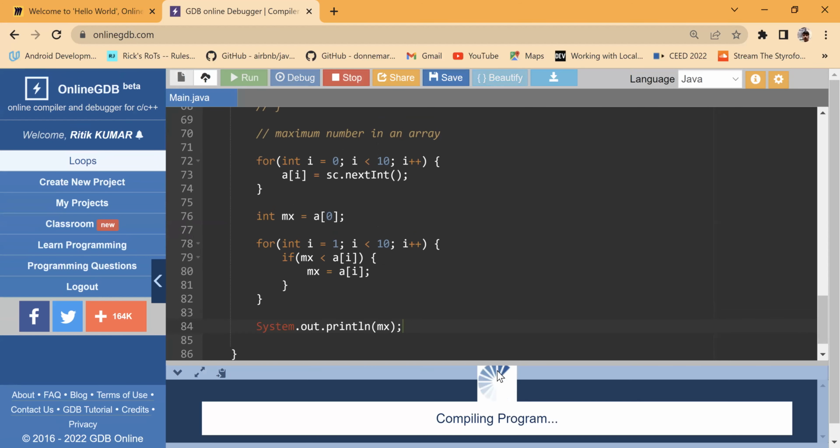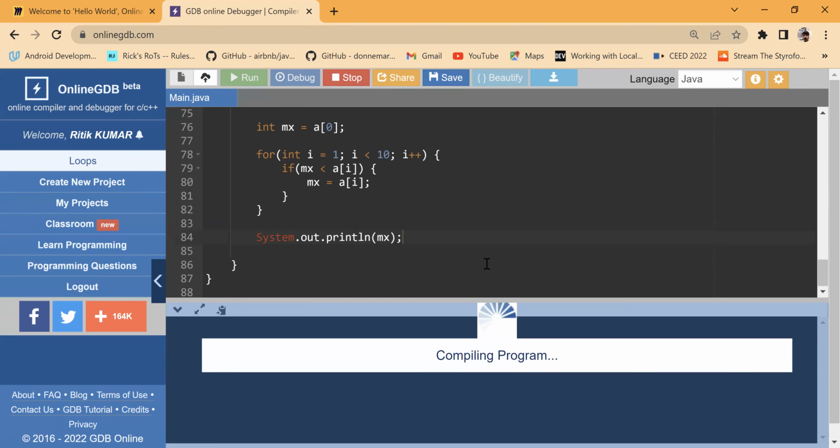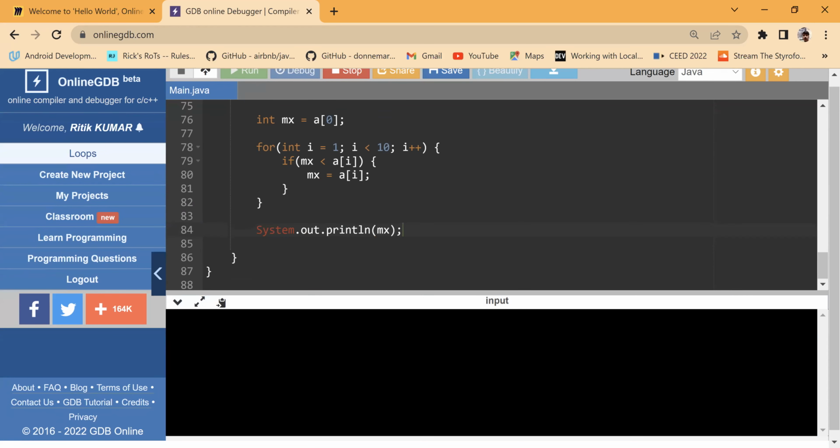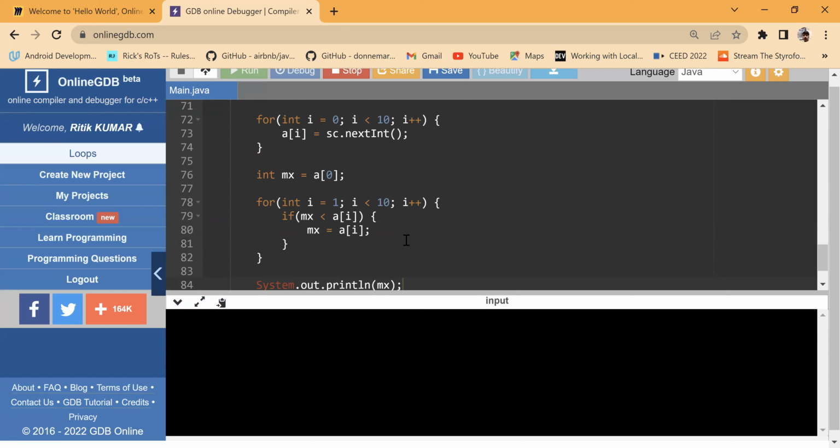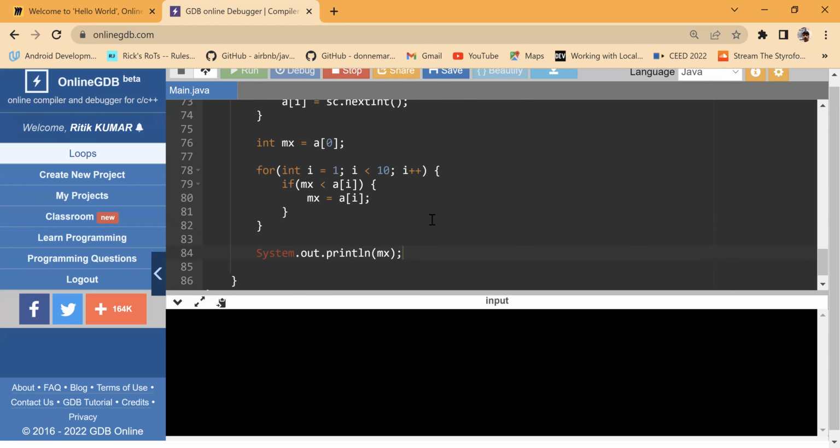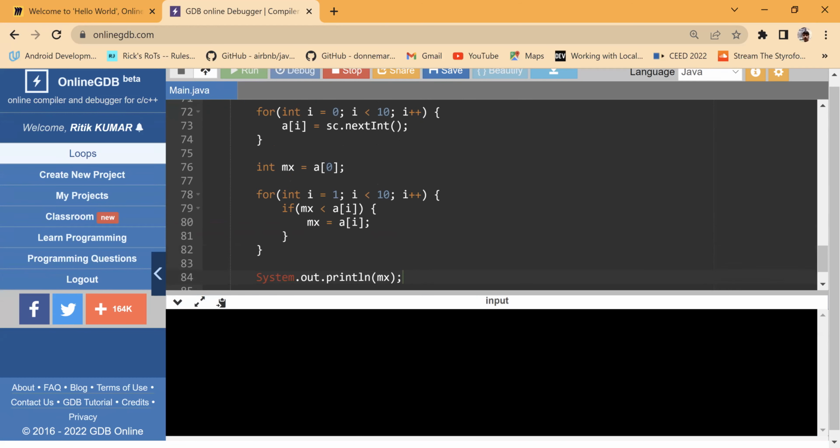Let's run this. If you're not getting any hint of it, just wait a second. We'll run this code and directly understand what is happening. Let's enter 10 numbers: 23, 45, 78, 67, 4, 32, 789, 67, 80, 20. Okay, so finally we get that 789 is the maximum number.